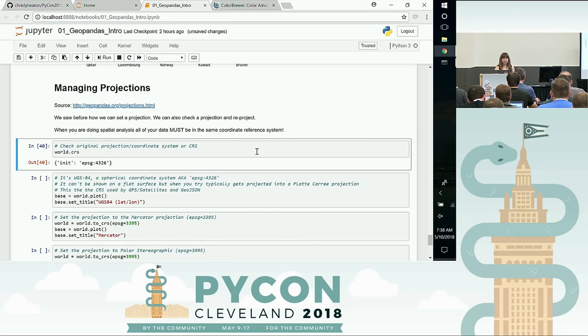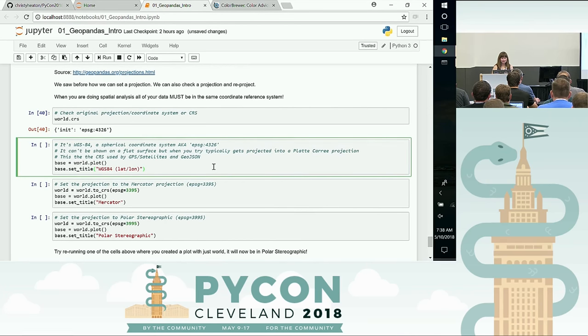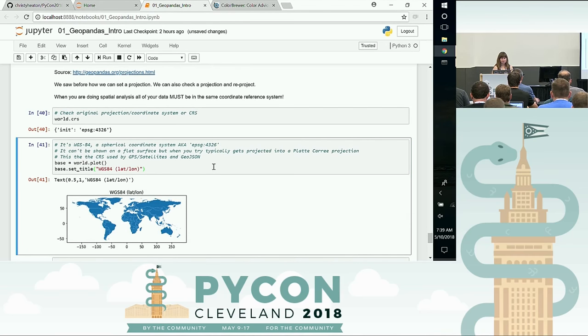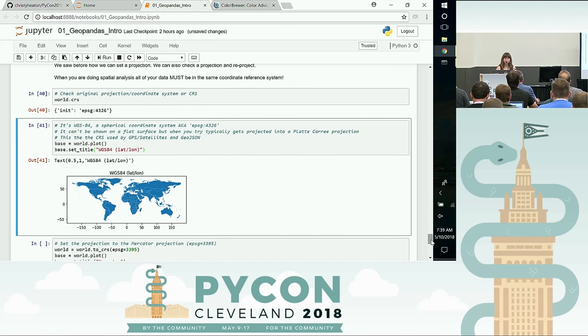So our world is in EPSG 4326, latitude, longitude, WGS 84. And that's fine. So let's make a new plot. This time we're going to give it a title, WGS 84, lat long, and we'll just plot our world to see what that projection looks like. So as I mentioned before, this WGS 84 latitude longitude is a spherical coordinate system, so it's not projected. But it's being projected now into a Platt-Carré projection, which is how it often gets projected. But it's defined in latitude and longitude.